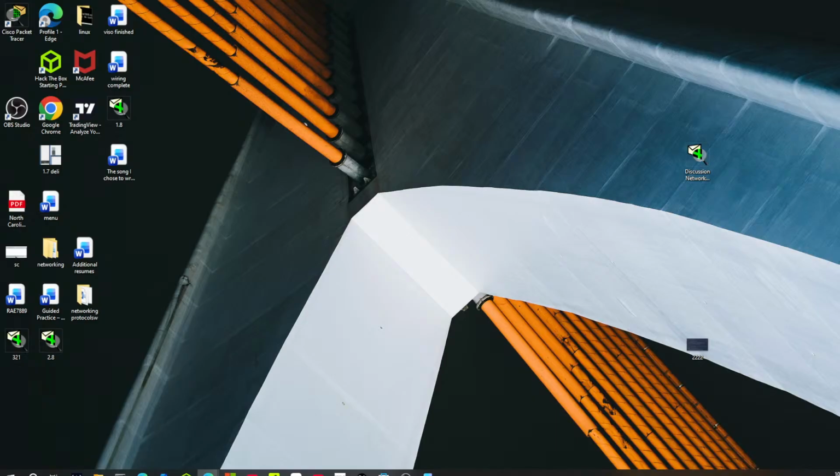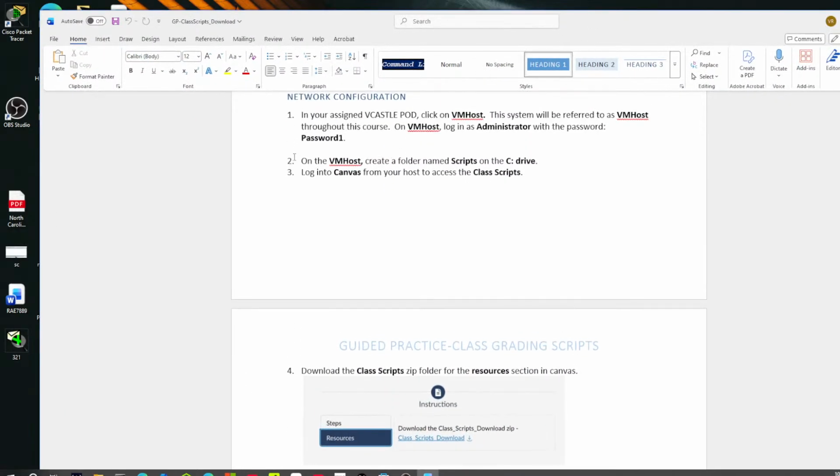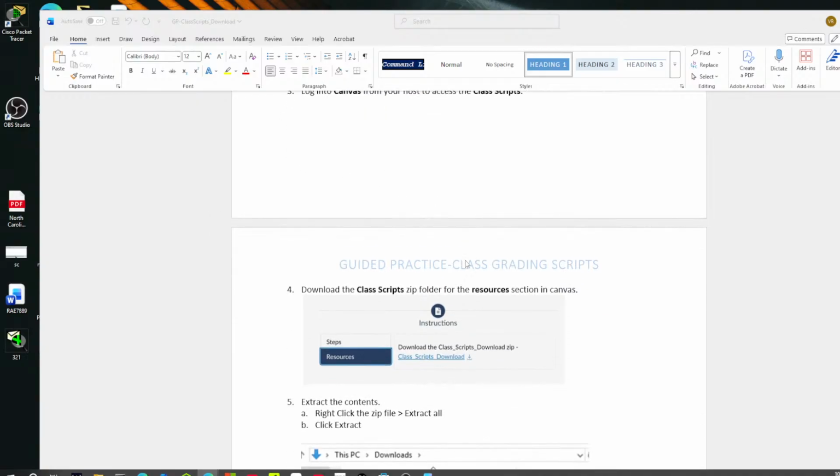Well, give me one second. I'm trying to get this up and running. But what I need to do, these are the instructions. On the virtual machine, I need to log into Canvas, go to access, go to this class, going to resources.